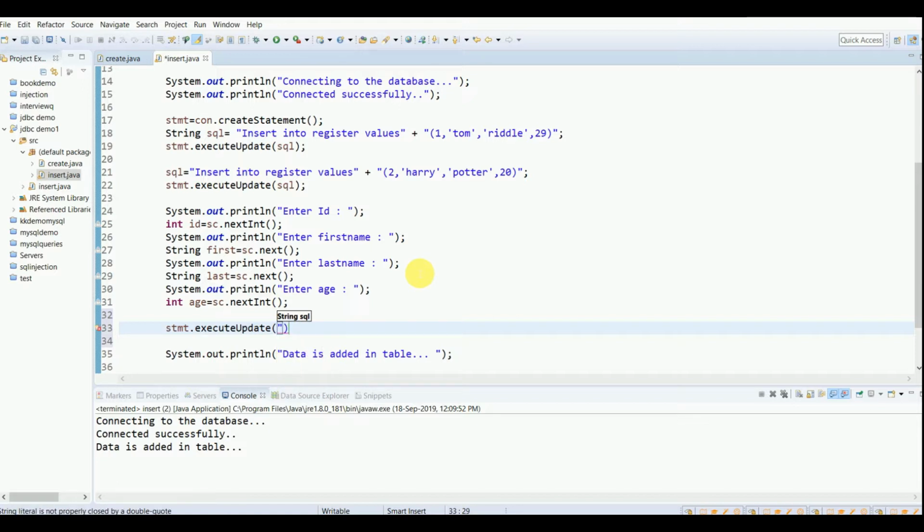First double quotes. Okay, opening bracket, closing bracket, before that is double quote. So there will be 2 double quotes. Inside that you will write insert into register values. That's it. Now you'll write again opening and closing brackets.